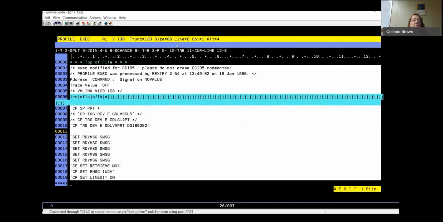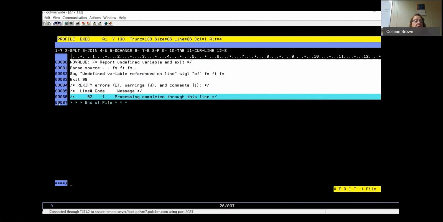What else? The truncation, trunc at 130. This means that anything I type past 130 will be truncated and it won't be included in the file. That's customizable. The size is how many records are in my file. If I go to the bottom of this file, you'll see there are 86 records in here. I'm looking, starting at column 1.